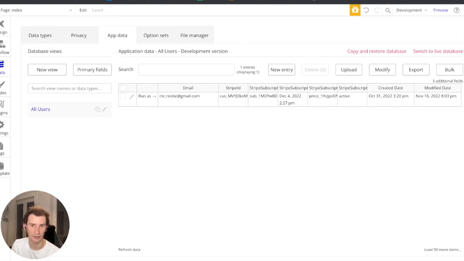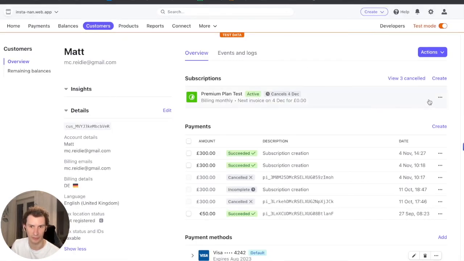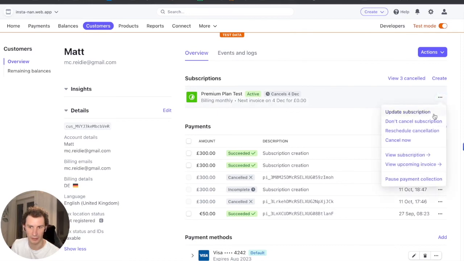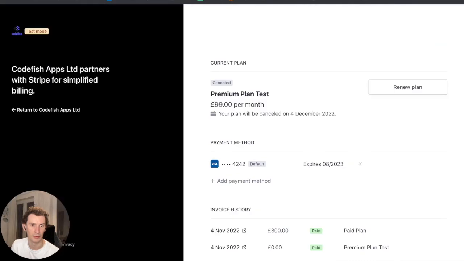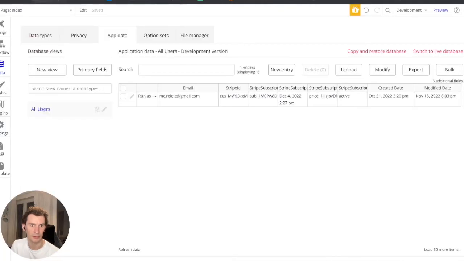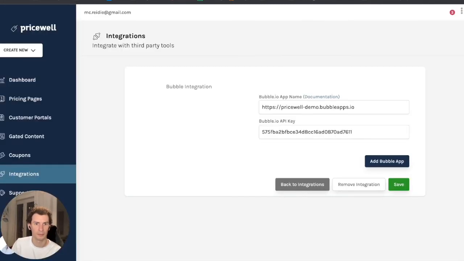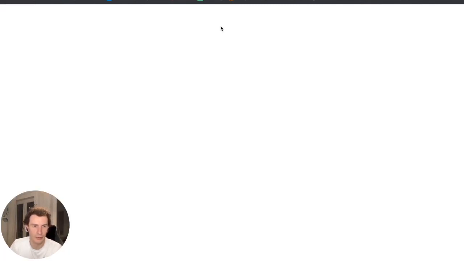So let's go and hack that. Let's presume it's already December. Let's cancel them right now in Stripe. And let's see what happens in our Bubble application. Let me reload the page. Everything's very slow today. The drama.